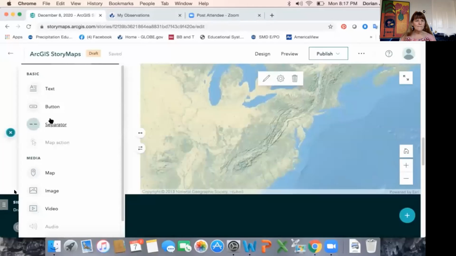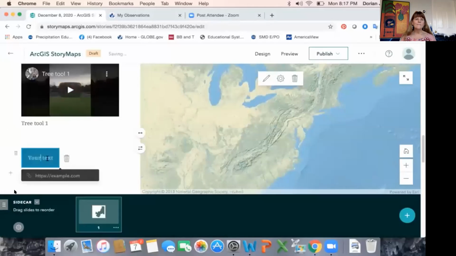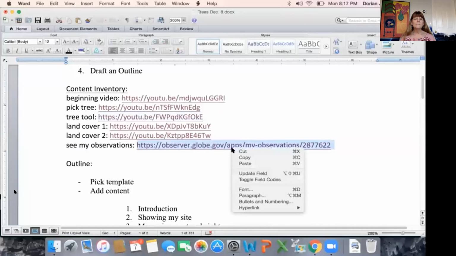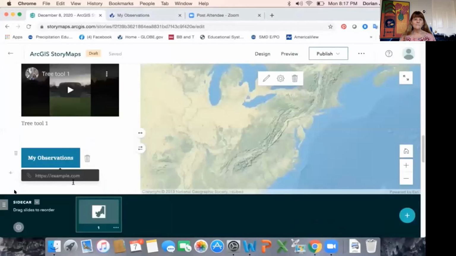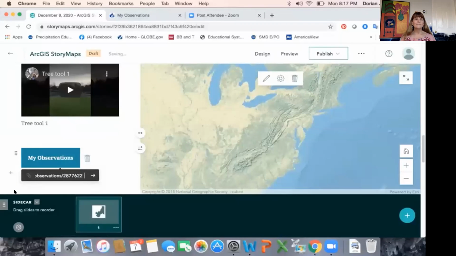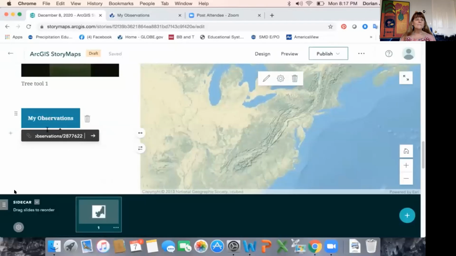Then I'm going to now add what's called a button. Okay, this button is where people just push on this button and it will go directly to an online site. In this case, where I want it to go is to where my observations are. So I'm going to put that in there. That's my GLOBE observations. And now when somebody touches that button, and I'll show you that in a little bit, it will go directly to my observations. Okay, over here, I'm going to put in a separator.